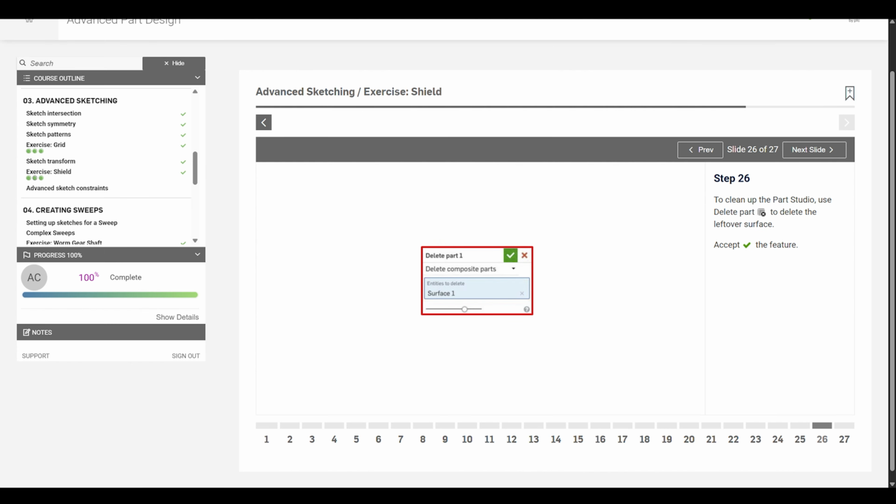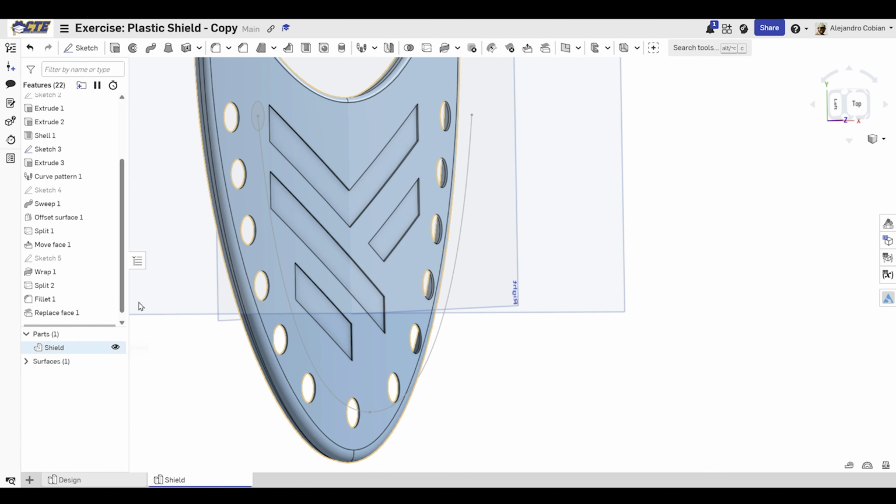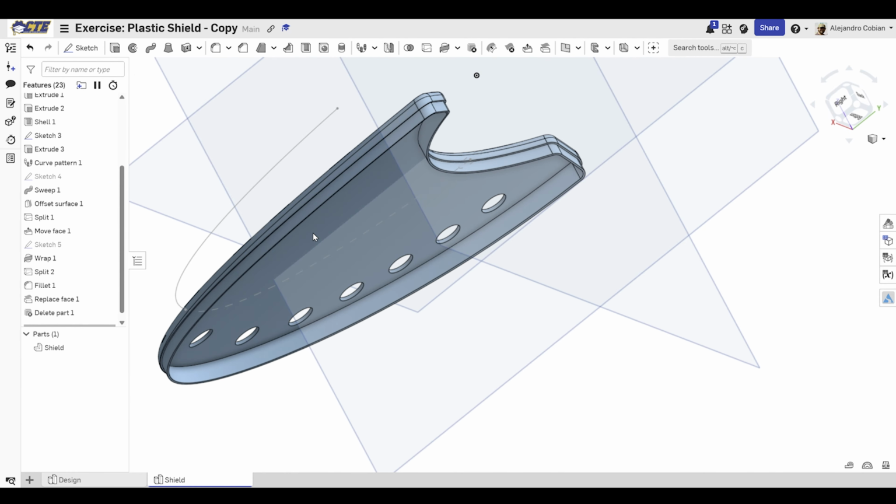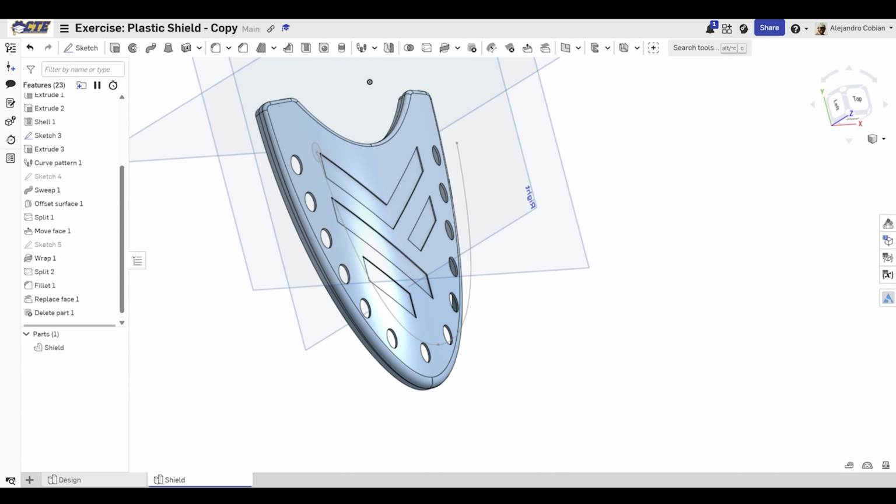Now for step 26, we're getting rid of the surfaces. So we're deleting a part, and we're deleting this surface right here, and go ahead and accept. So now notice we have our shield that's completed. So now we're going to check our work.